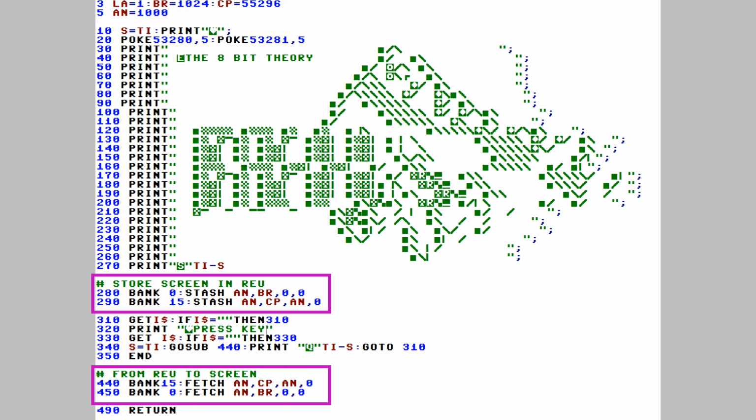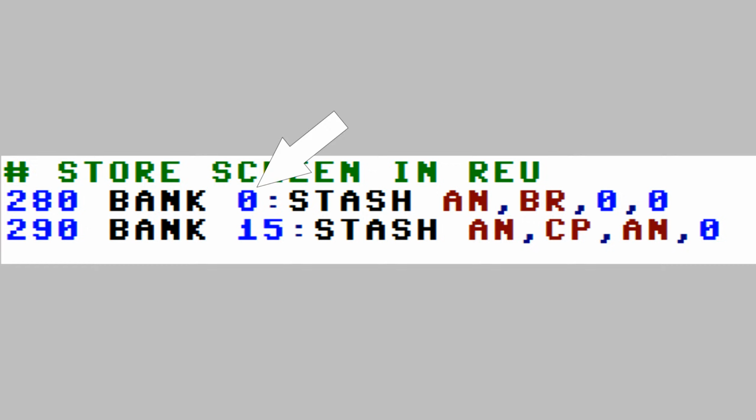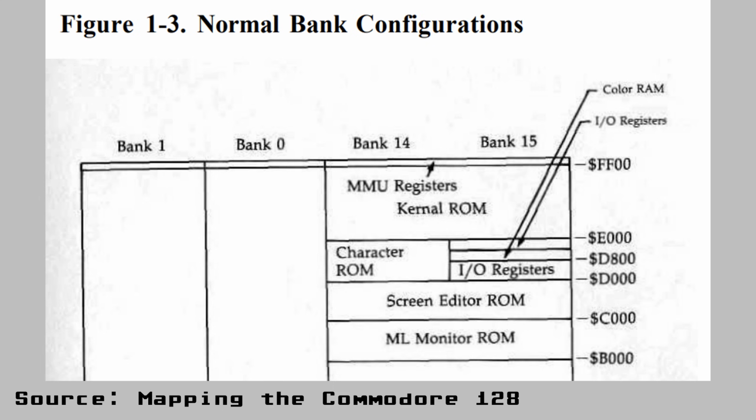Very important detail: copying screen RAM is done from bank 0, while we switch to bank 15 to copy from and to color RAM. Color RAM is stored in a dedicated memory chip, so we need to have I/O mapping enabled, which is the case in bank 15.